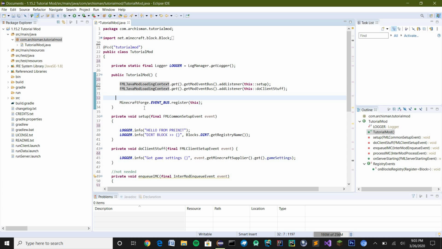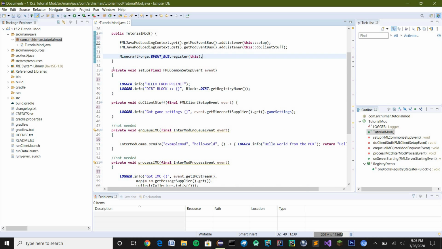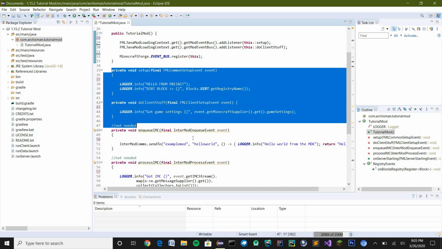Can bring this upward. Now this Minecraft Forge event bus register. This code is really important because it registers our whole mod using Minecraft Forge inside the mod folder. So this is really important. Now, we have certain methods over here that are really important.